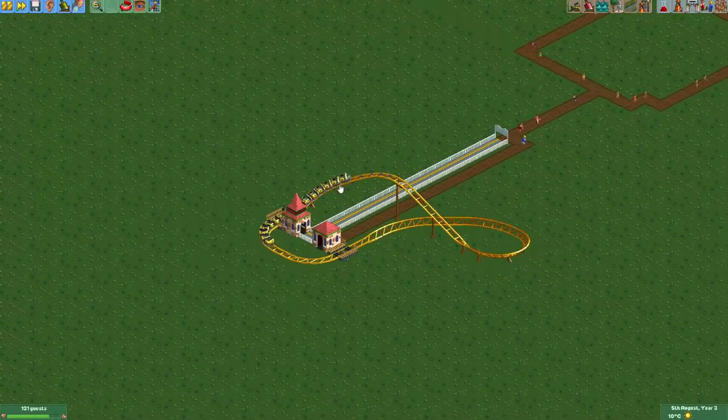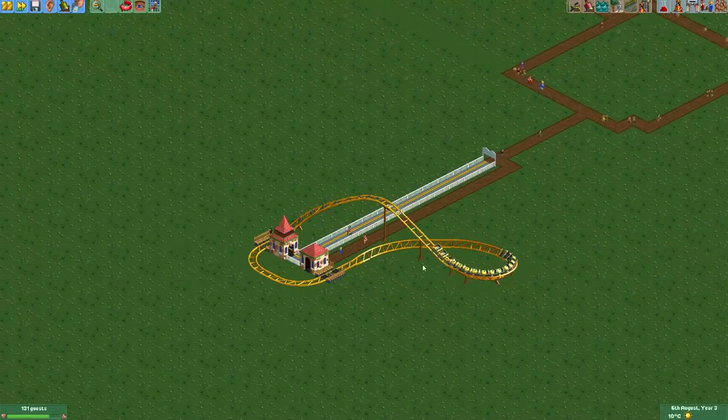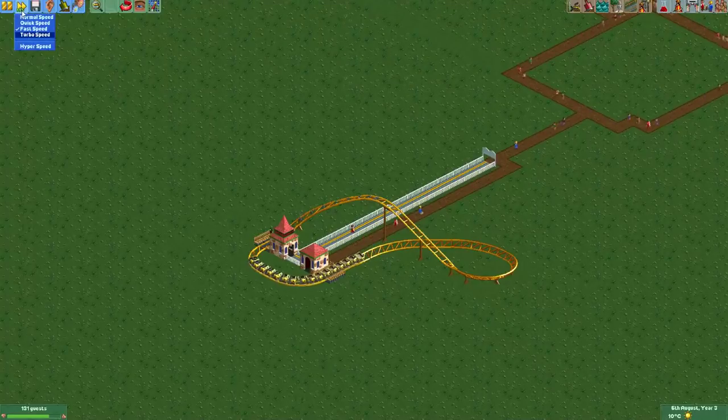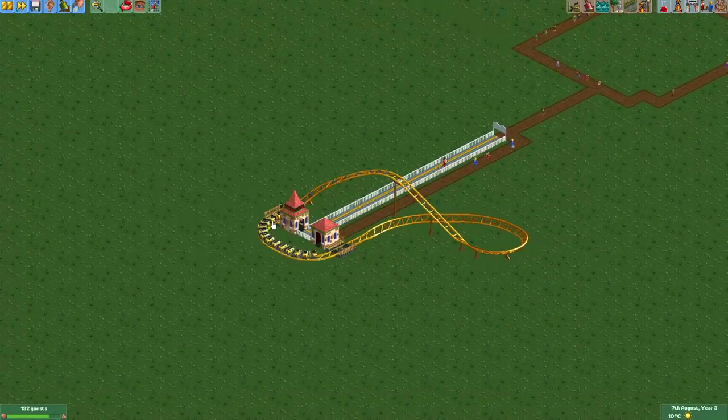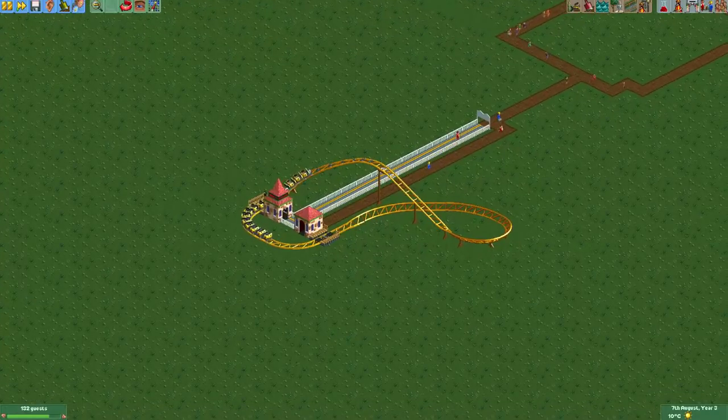Alright, the train will now just complete the track like it normally would, except we'll slow down at the back end and just continue on until the front of the station. So it really works like any normal station.